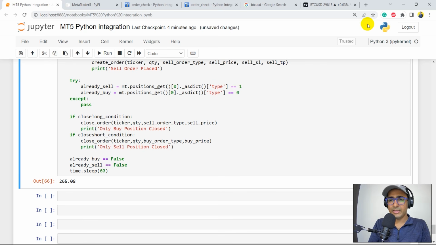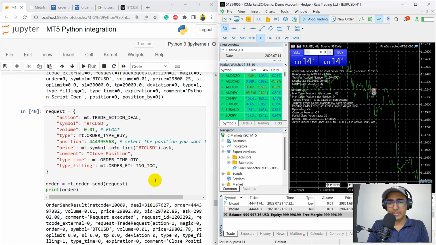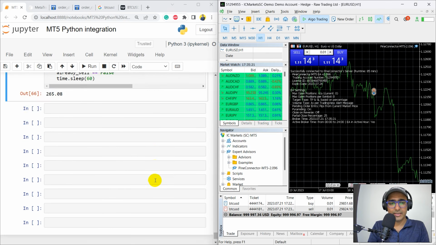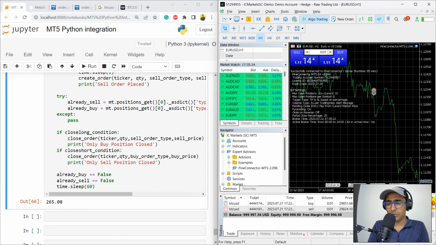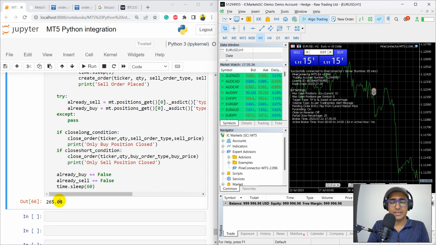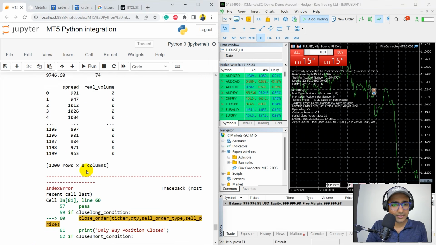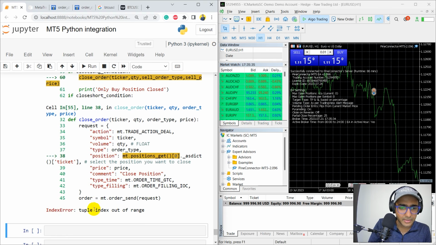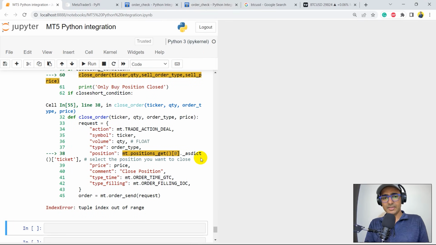So let's do one thing. Let's again split our screen in two parts. I'll manually close these two already existing positions. Right. Let's run it. If there is any error, it will show. Okay, there's an error here: tuple index out of range. Let me maximize it. Let's see what's the issue.